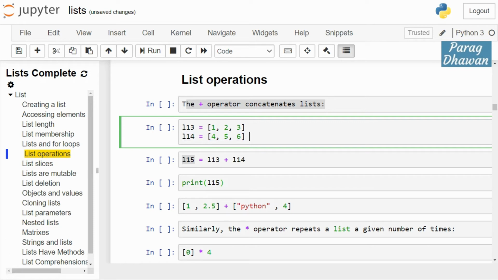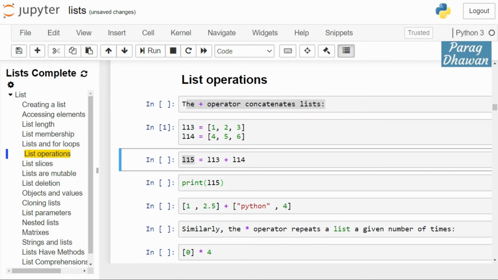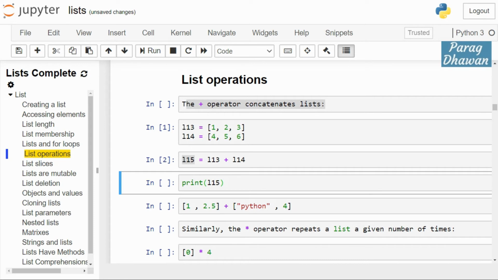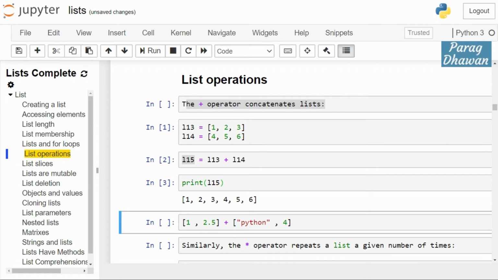Let us cross check. L13 is 1 2 3, L14 is 4 5 6, L15 will be the concatenation of L13 and L14. Therefore when we print L15 we get at the output 1 2 3, after that 4 5 6.